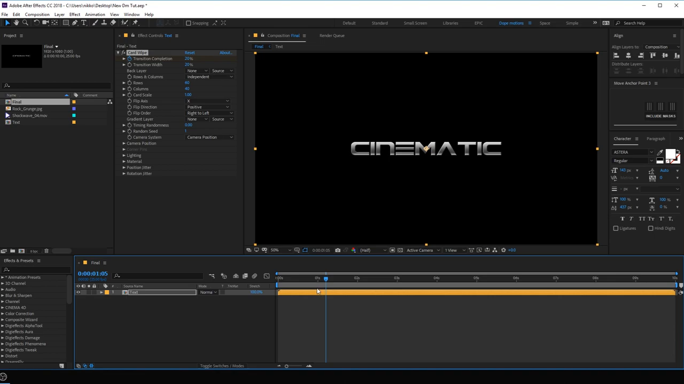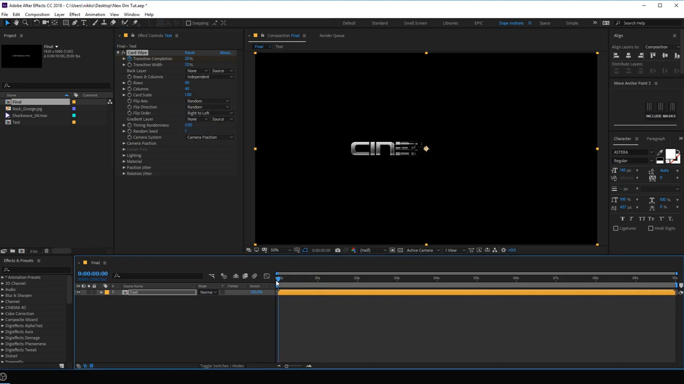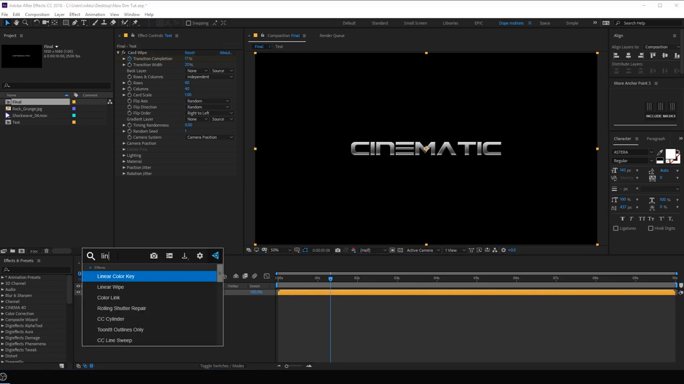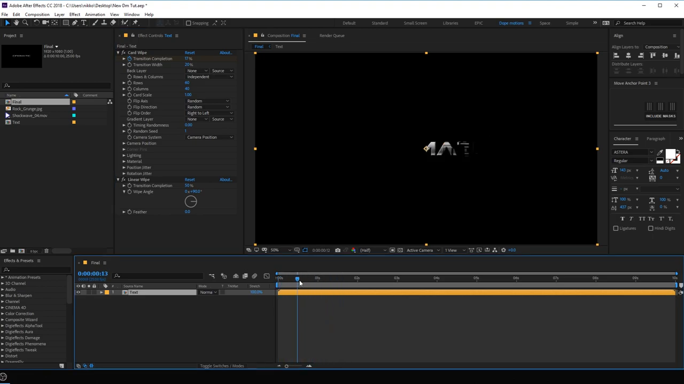Okay, then let's change the axis to random and the flip direction to random as well. So now it's looking much better, as you can see, kind of a transformer text look. Then I'm going to select the layer and add a linear wipe to this. And let's set this to 50% and the direction, I'm going to keep it at 90. So now we just have the right side of our text.